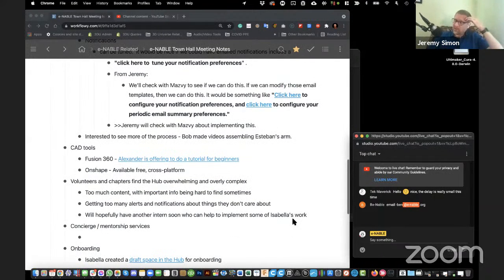Moving on then, I put a note in here about CAD tools. We've had a number of different discussion threads going on this lately. Fusion 360, Alexander has offered to do a tutorial for beginners, and there's been some discussion in the hub, so I linked to that here about how we would approach that and what should be covered, and should we be doing parametric, etc. So I think that would be tremendously valuable. Anybody have thoughts on this? Or Alexander, do you have anything you'd like to discuss while we have the opportunity?